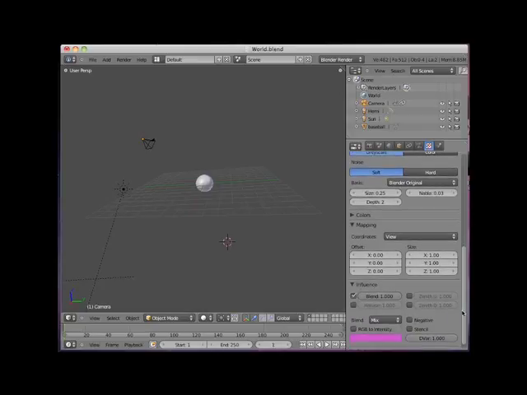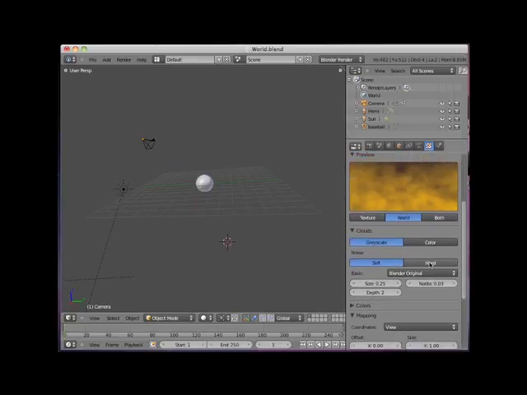I'll select Hard Noise and set the size to 0.05, and I'll then render the scene.